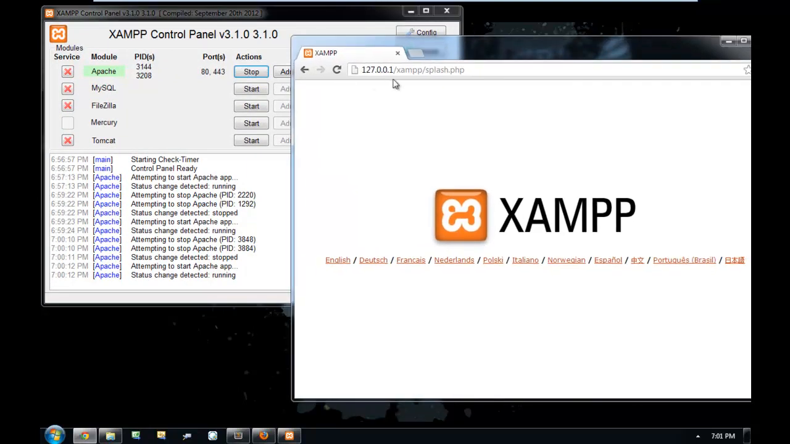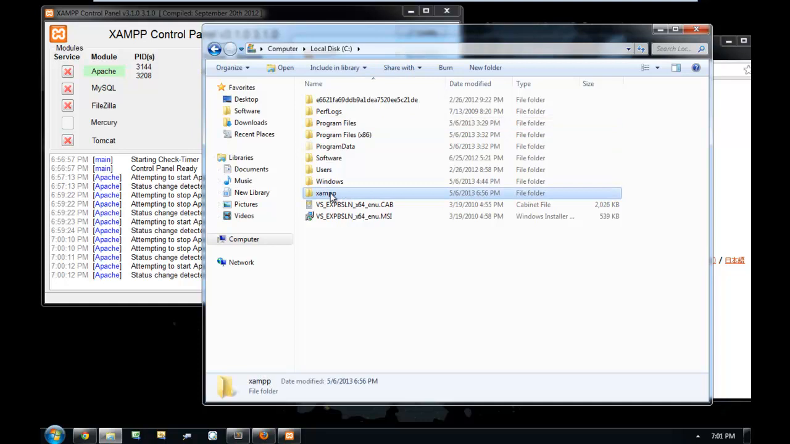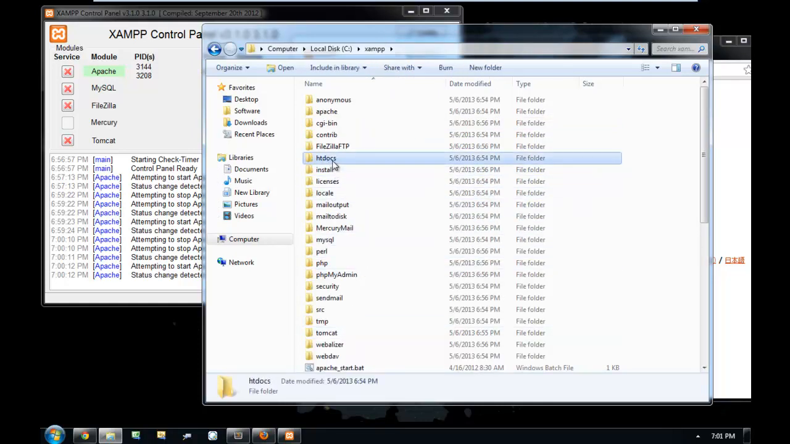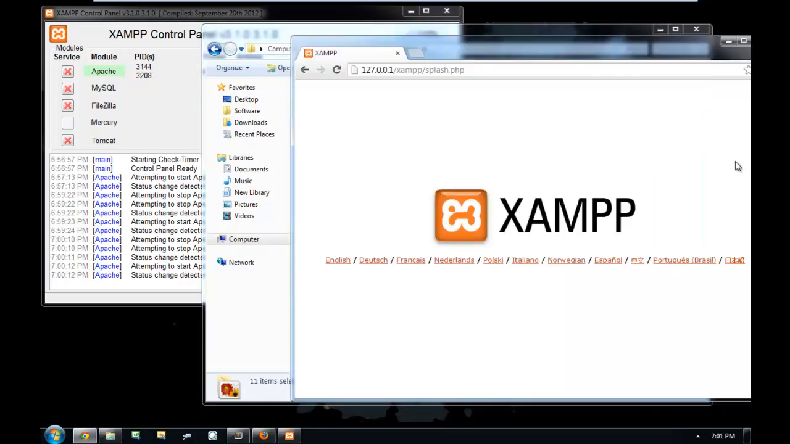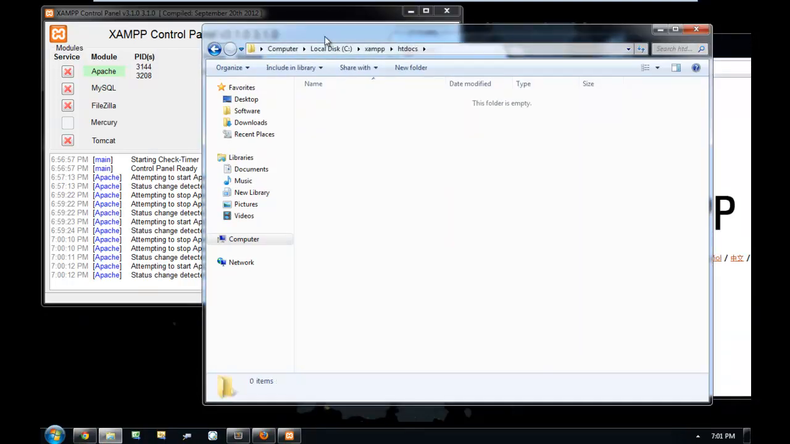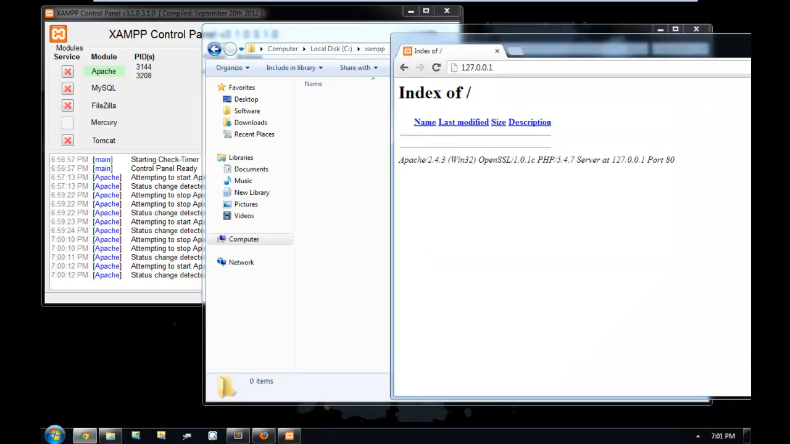So how do we dump a file on our web server? Well, it's actually really easy to do. If we open up our C drive where we installed XAMPP to, there's a folder called xampp. Inside of it, there's a folder called htdocs. If I open up htdocs, I get a bunch of stuff. That stuff is actually what I'm looking at right here. I could care less about this stuff, so I'm going to delete it. And it's gone. Now when I go back to my localhost, I get an empty directory listing. And that's exactly what I want.